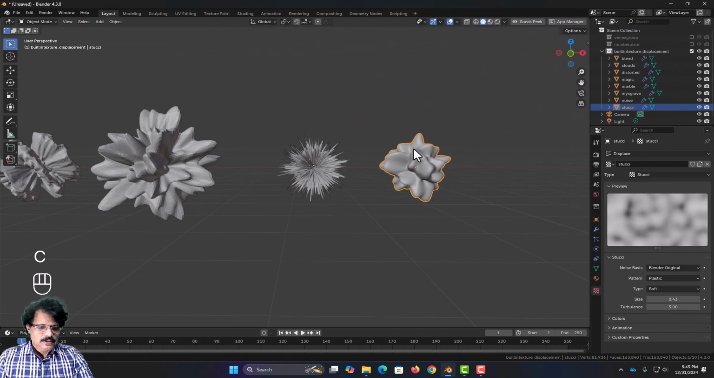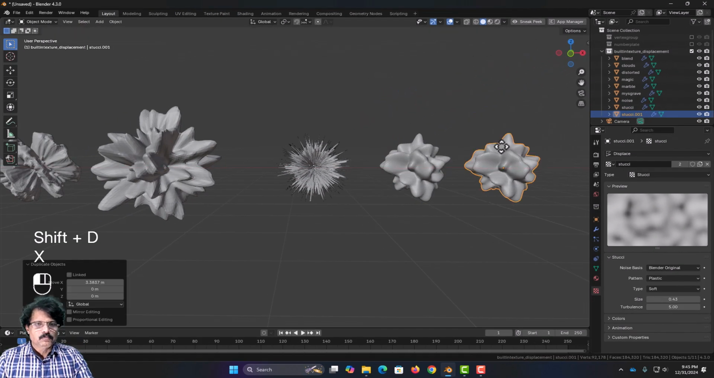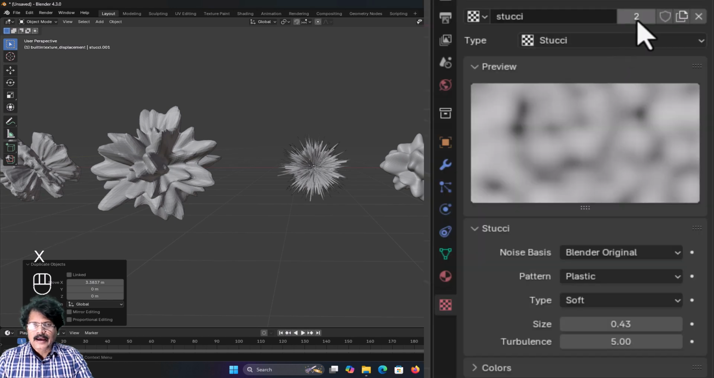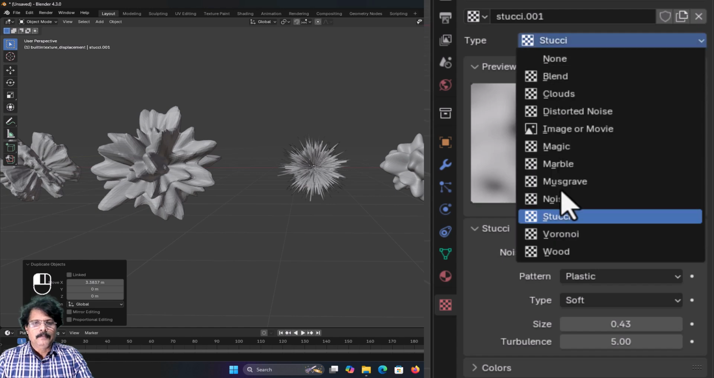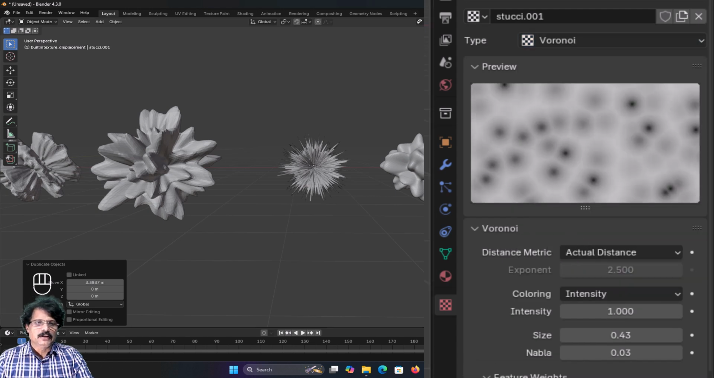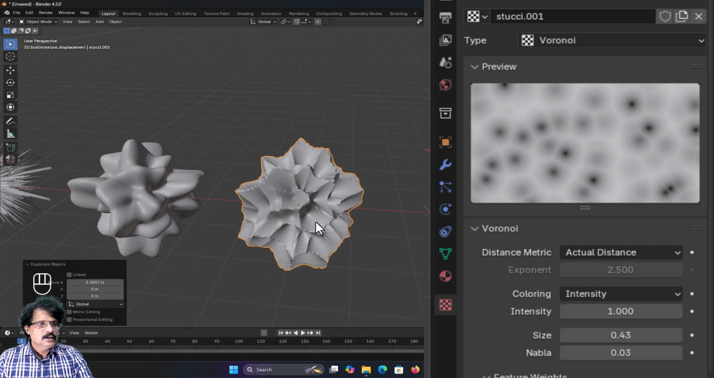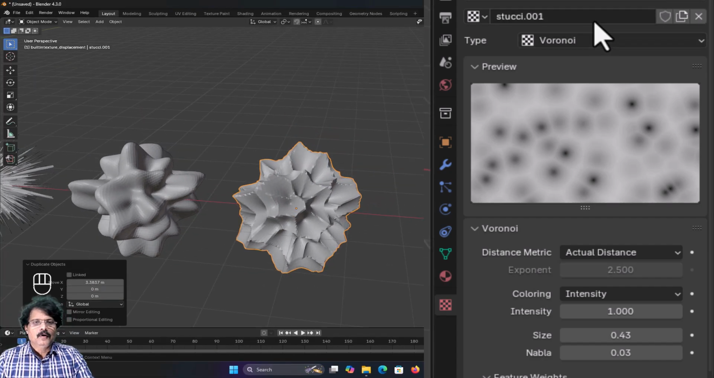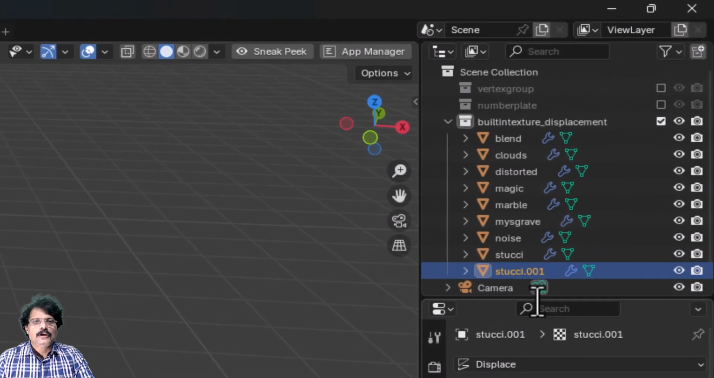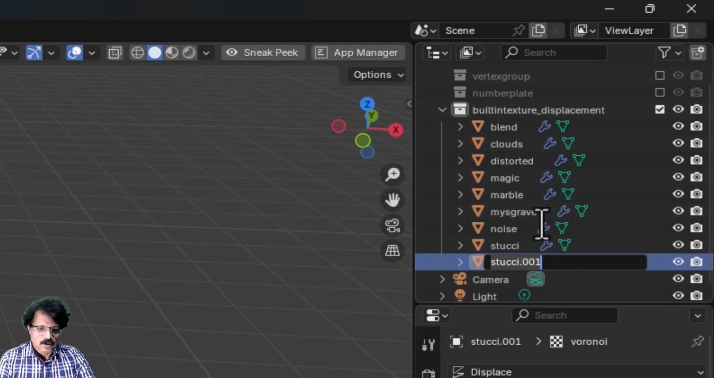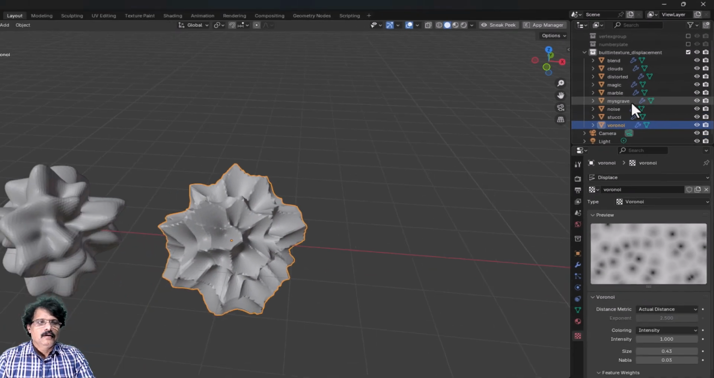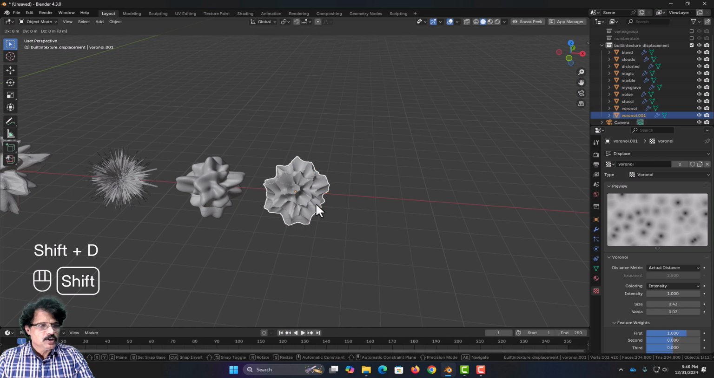Then I will press Shift D, press X, move it to the side, and again I will click on this, duplicate it, and now add the Voronoi texture here, and you have a different kind of noise generated here. See, you have this, and I can come over here and call this Voronoi, and also here I am going to call this Voronoi.